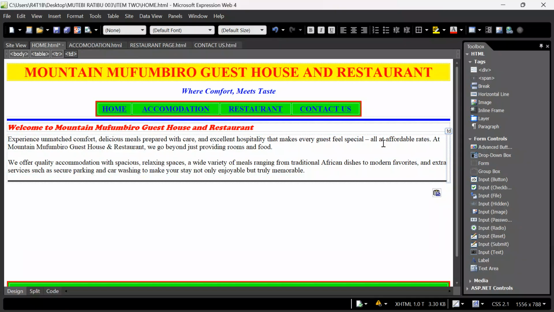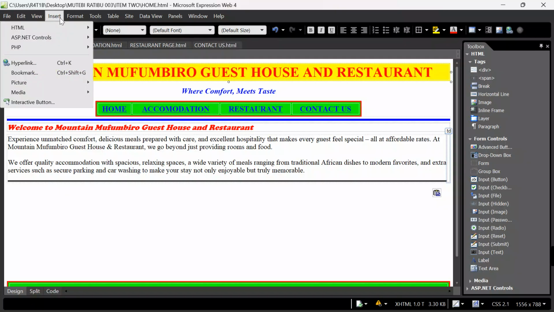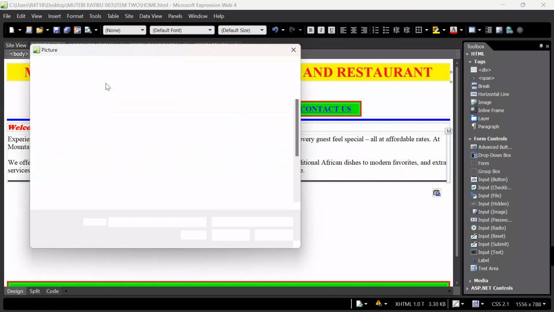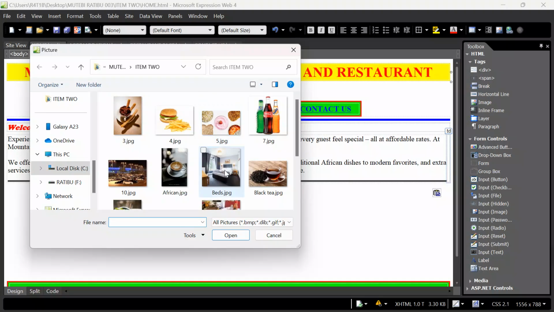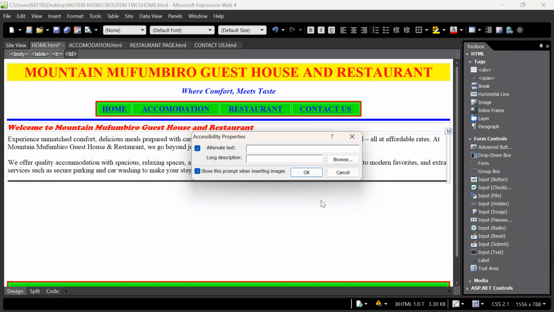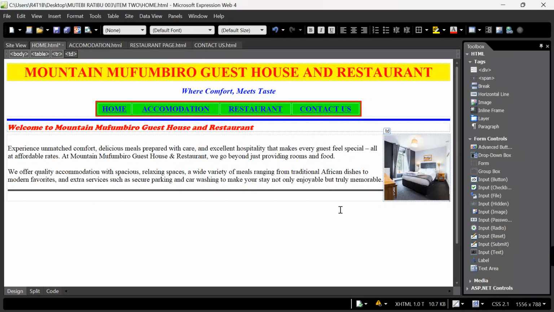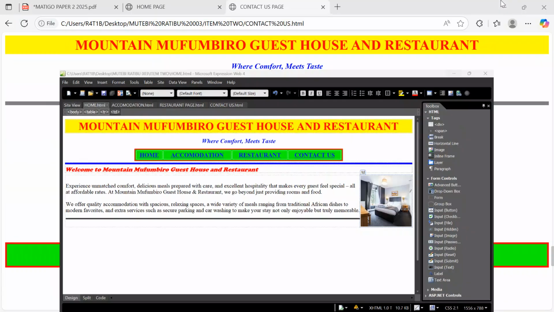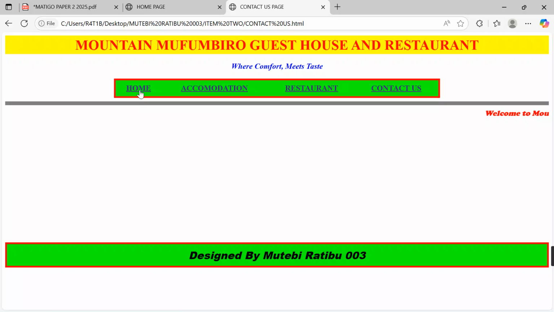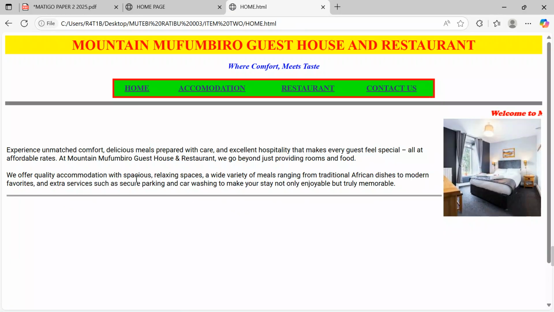So I put my cursor there. I go to insert. I click picture. I say from file. When you click from file, I want to take this to be my picture. I click insert. I click OK. When you click OK, your picture will come over there. Let me Control S. Now when I Control S and I check how my site looks, this is what we have so far.